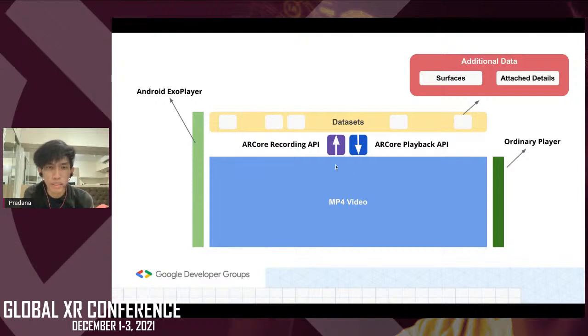So this special or additional data is saved into something like datasets. As you can see here, there is a white box inside this yellow box, with some gaps. This represents the timeline. So in this MP4, for example, there will be some AR details or AR activity on these specific timelines.